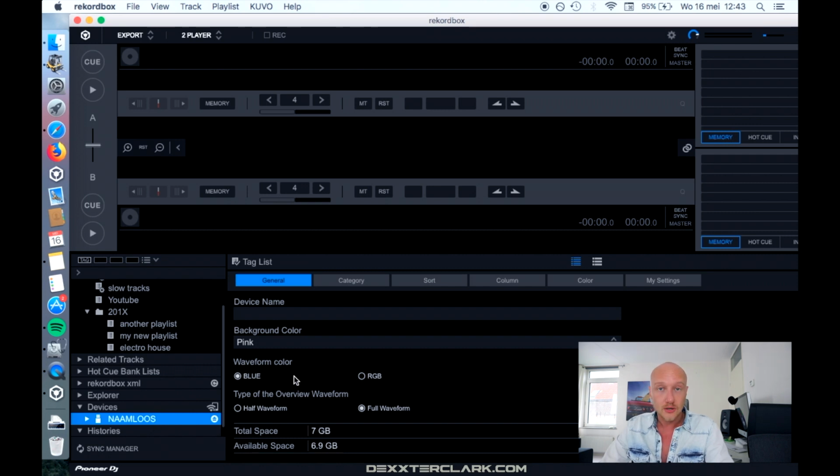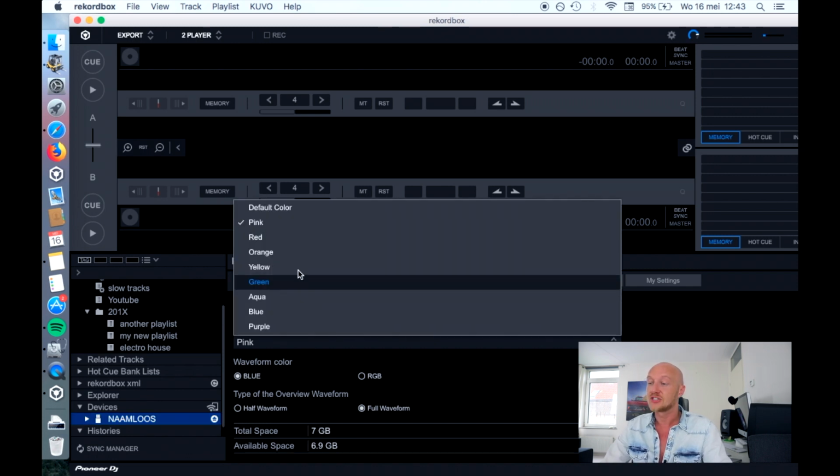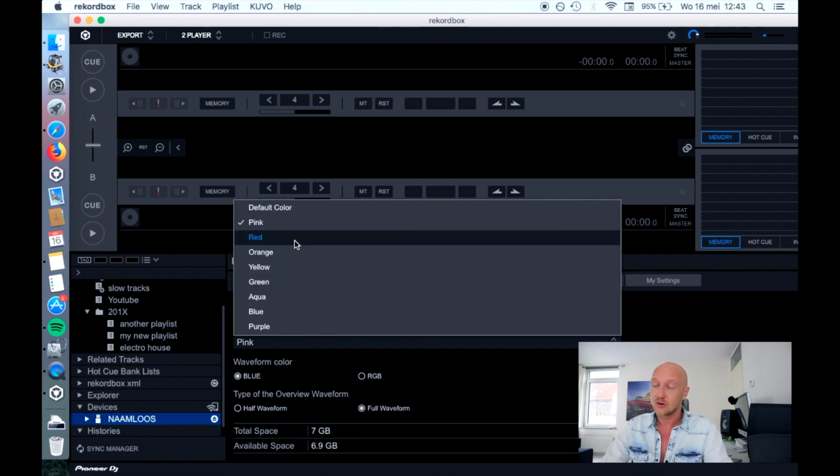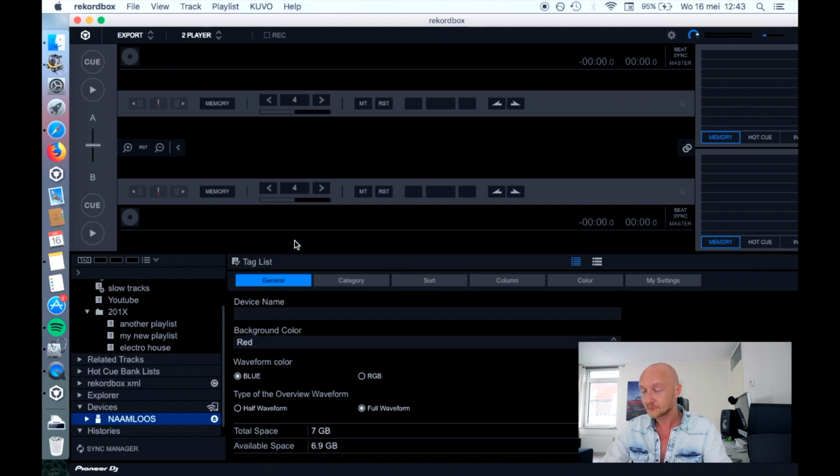I said earlier there is an option missing in the options screen. Well, that is present over here. I can set it to pink, that is the background color, or red if I want to, and then it is saved to my USB drive.